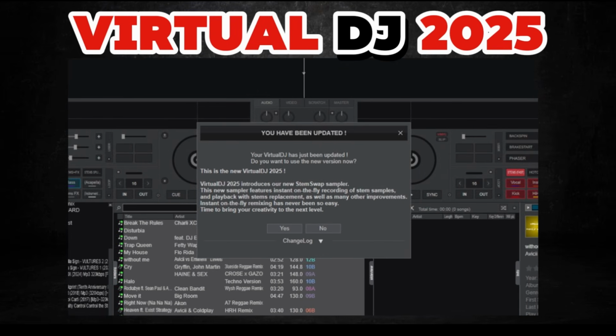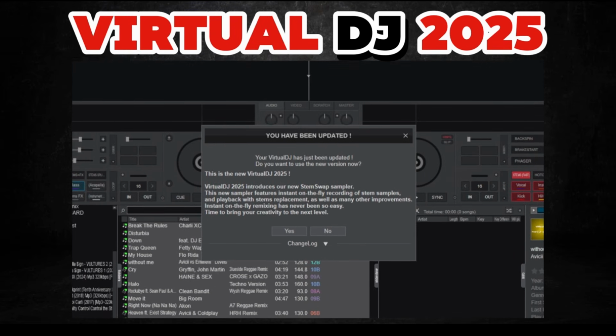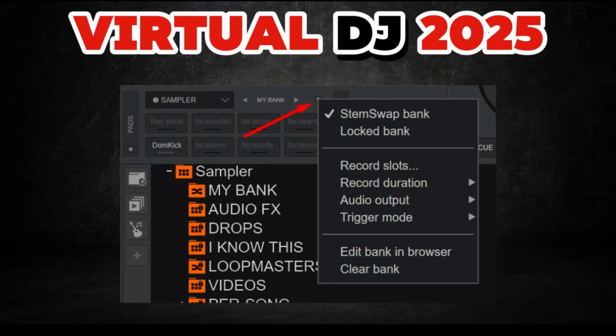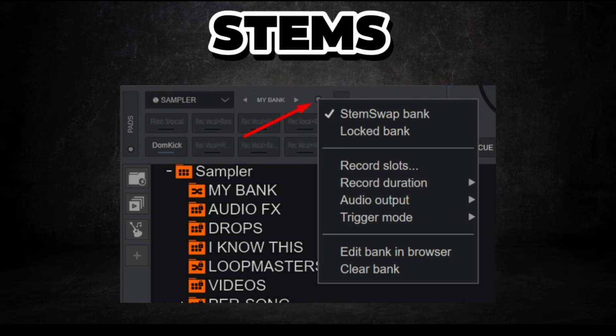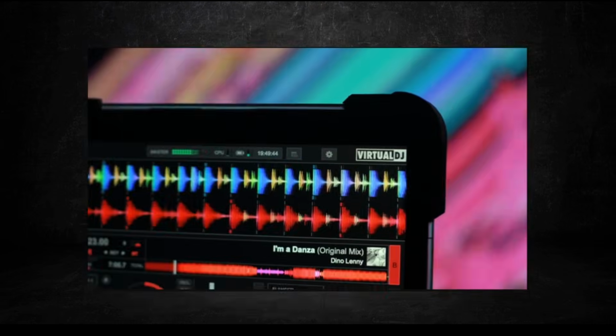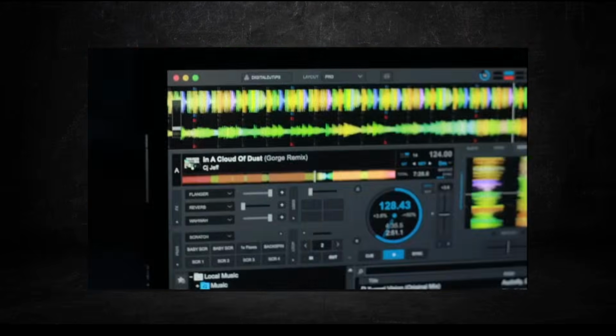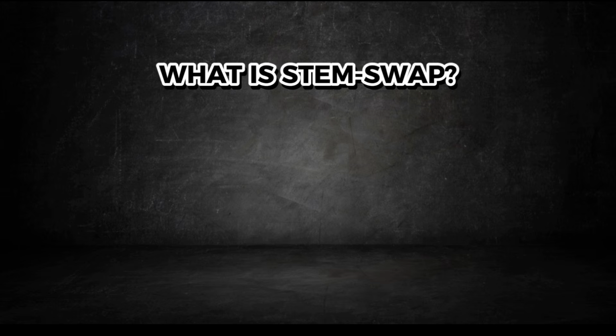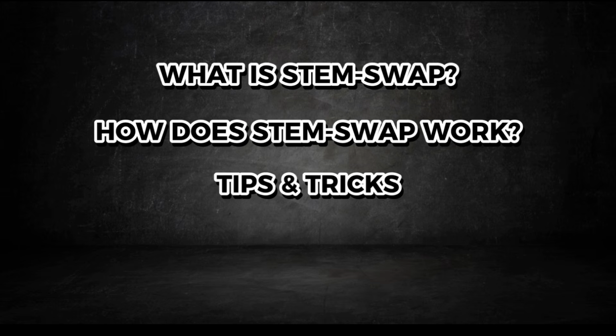Virtual DJ 2025 has just dropped, and it comes with a game-changing feature called StemSwap Sampler. This powerful tool focuses on stems, which is a groundbreaking concept that Virtual DJ first introduced back in 2020, but StemSwap takes it to the next level. In this video, we'll dive into what StemSwap is, how it works, and share some expert tips to help you master this new feature.